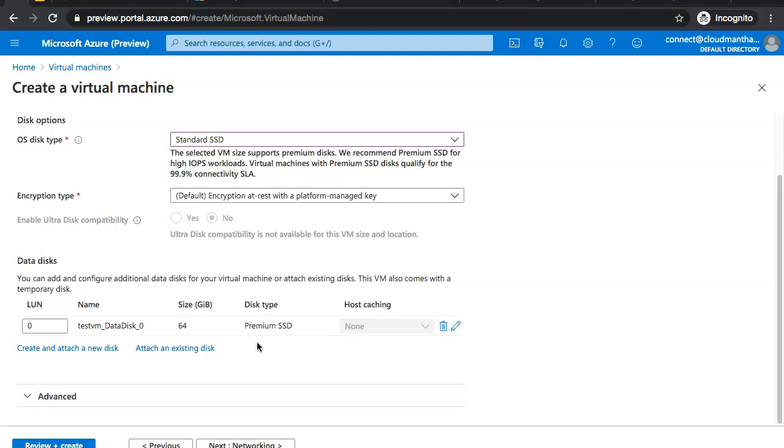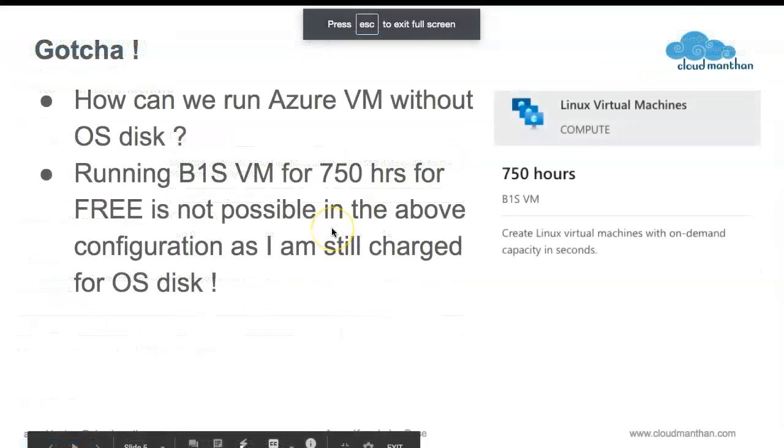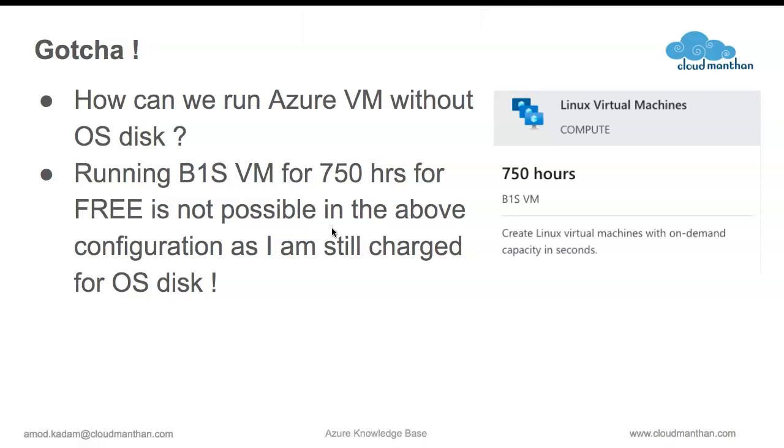But the question is, can you really run your VM without OS disk? So in the current configuration, I cannot spin up my VM without OS disk. And even if I'm running my VM for 750 hours, Azure is not going to charge for the VM, but in practice, this is not going to be useful for me because I'm still charged for the OS disk. So this is something which is a problem. I see this as a gotcha.